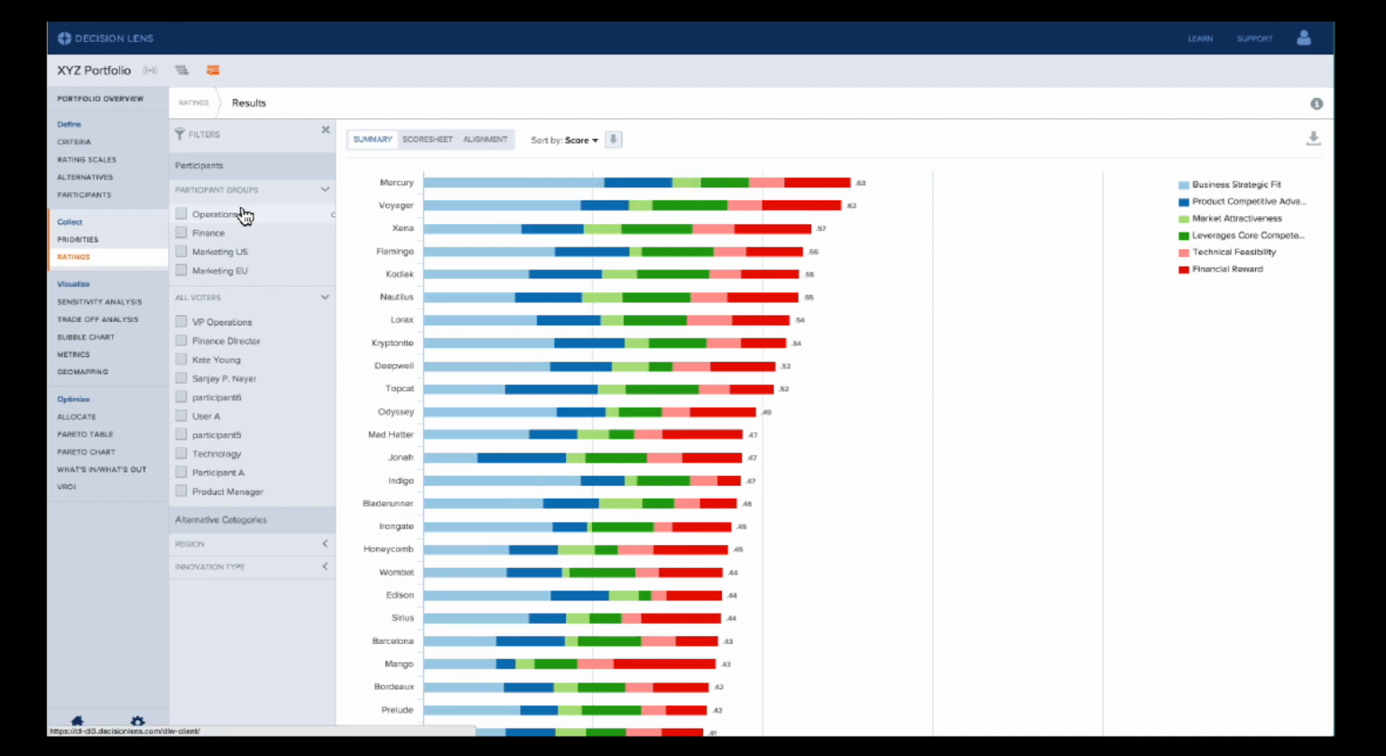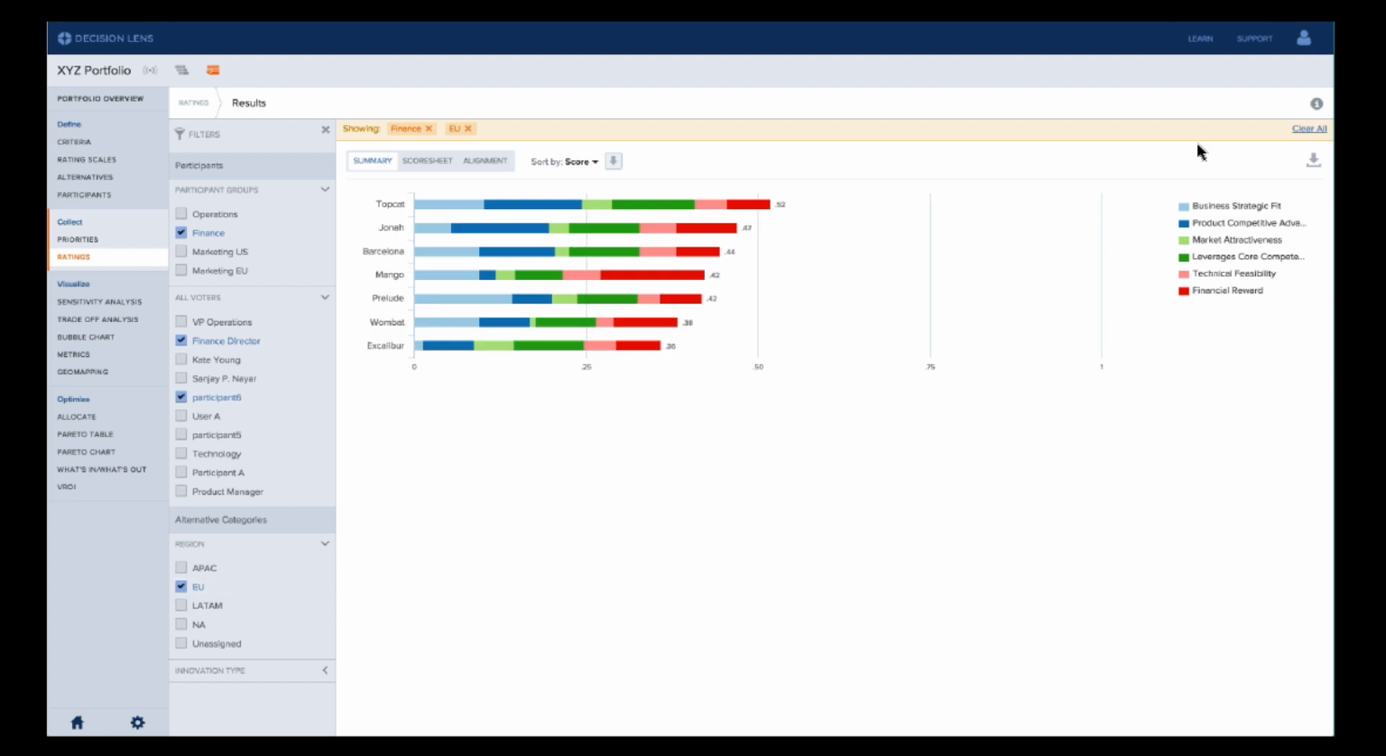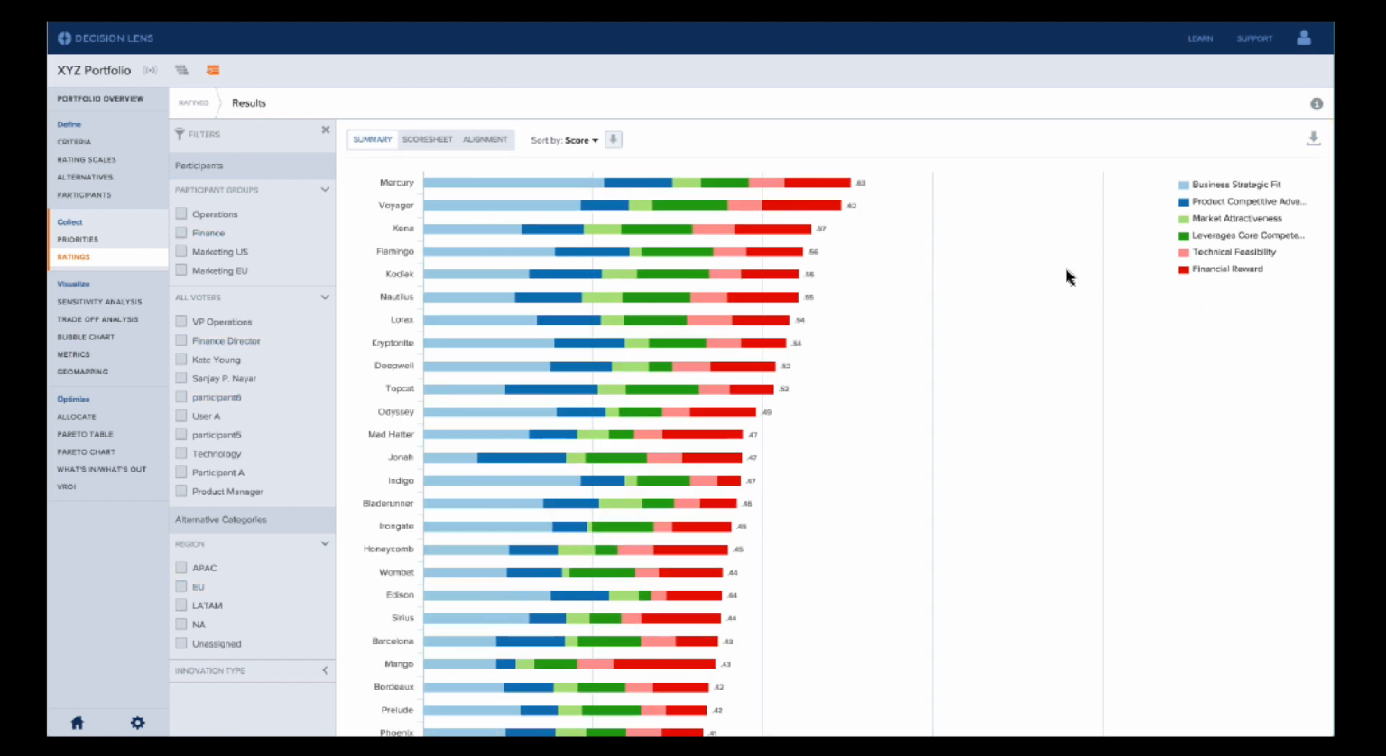So if I wanted to look at what the ratings were for just one particular group, if I wanted to look at just the finance group, I can look at how they rated things. If I wanted to look at how the finance group rated the European projects, I can filter that. And you can also see we have a ribbon at the top, so if I wanted to turn off one of these filters, I can very easily, or clear them all out. So it's a great way for us to look at the results in aggregate at the global level and to understand how each scored.